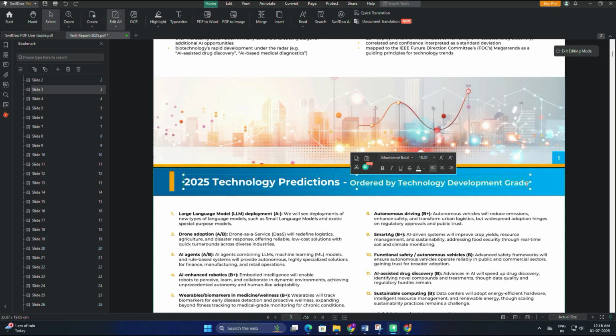Now let's say you want to edit the text. So just click on the edit tab at the top and instantly your files become editable just like a Word document. You can click anywhere and start typing. It's smooth and surprisingly accurate.